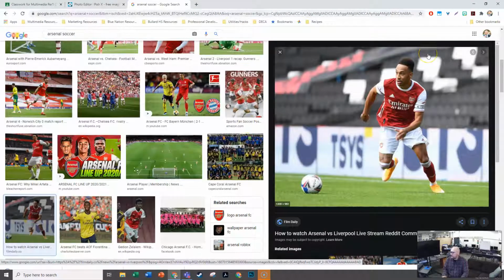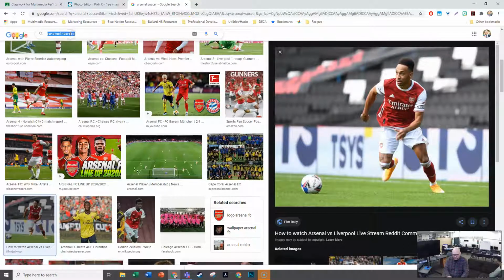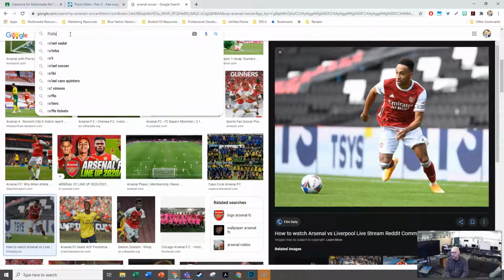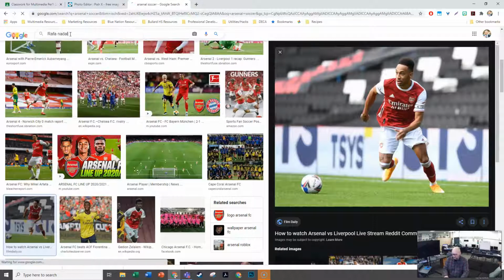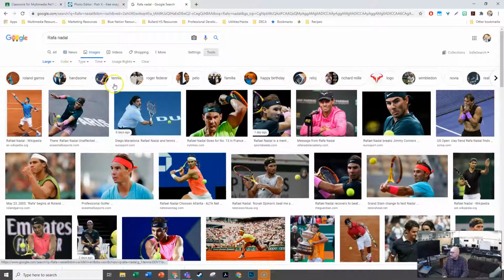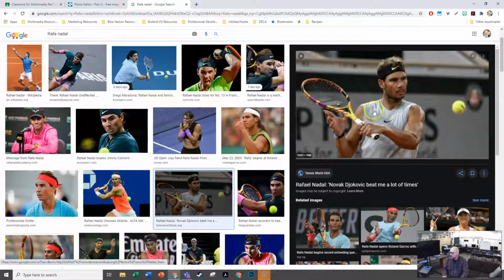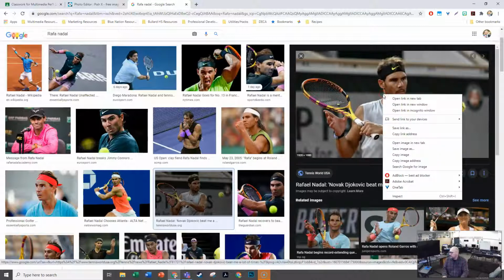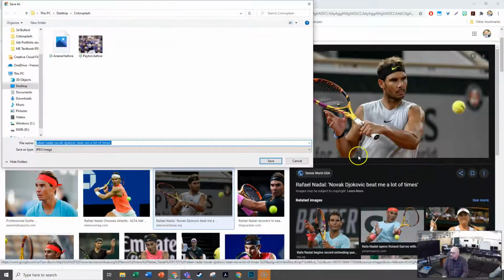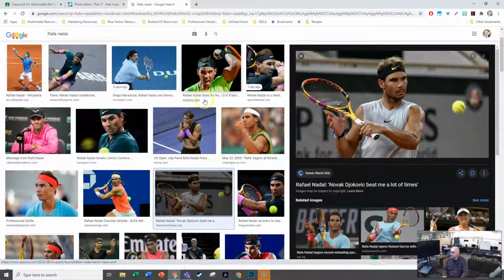So let's see, what's another good sport? Oh, I'm a big tennis guy, so I like Rafa Nadal. What's a good picture of Rafa? I like this picture right here. Lefty, just like me. So I'm going to save that image and call it Rafa before. And let's find one more picture.